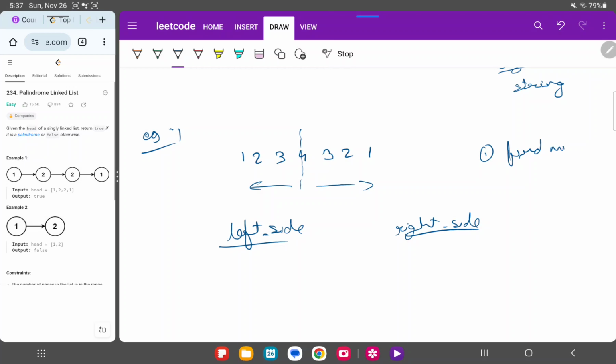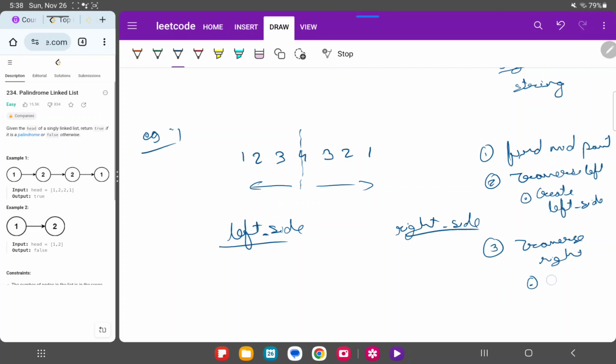Find midpoint, traverse left, create left side string, traverse right, create right side string.